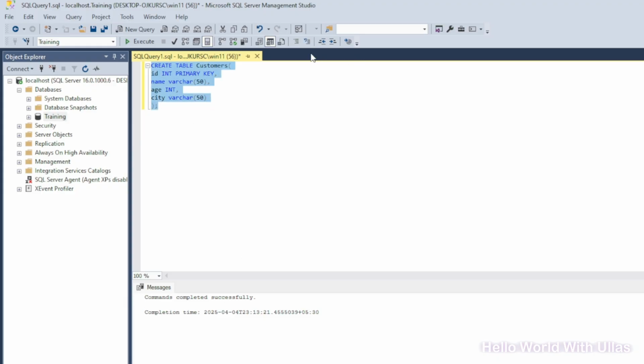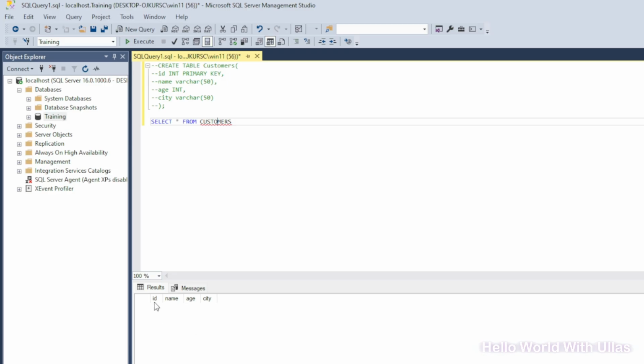Now we'll comment this out and write SELECT * FROM customers. We have already created the table called customers, so let's execute. As you can see, the structure of the table, that is ID, name, age, city, is shown here. We don't have data, so nothing is visible.